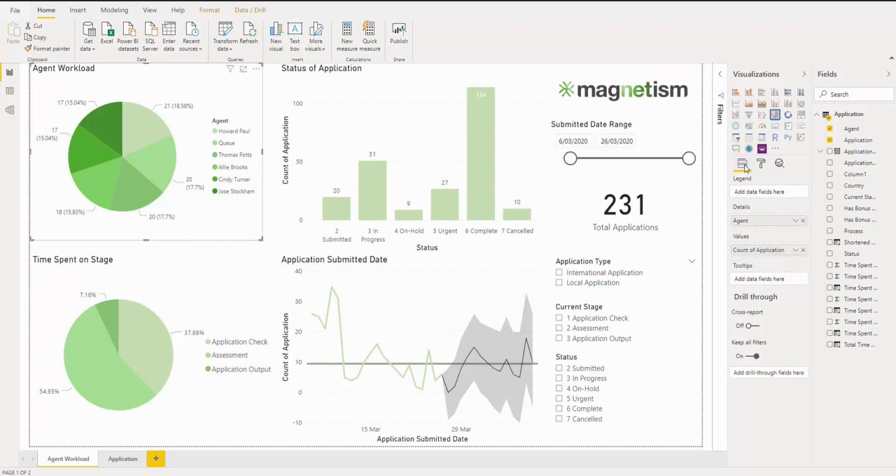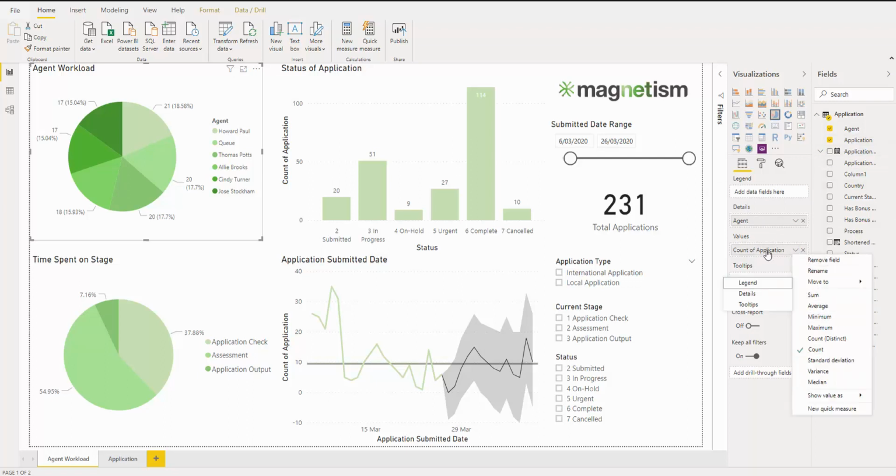So the first thing I need to do is select the fields that I want to see in my visual chart. So I wanted to see the amount of agents, so I dragged in agents into details, and I wanted to see how many applications they have processed. I have a few options here. I selected to count all of the applications because I wanted to see the total applications that they are working on. So I can see that Howard has 21 applications that he's working on.